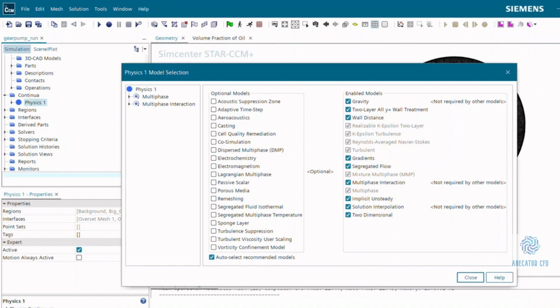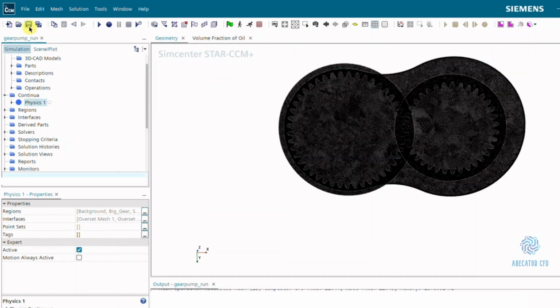Click Close, and you can also hit Save now that the physics setup is defined. If I click on Physics 1 in the tree and expand models, I can see the full list of models that I've chosen for this case. These are all the physical models that will be used in the simulation.